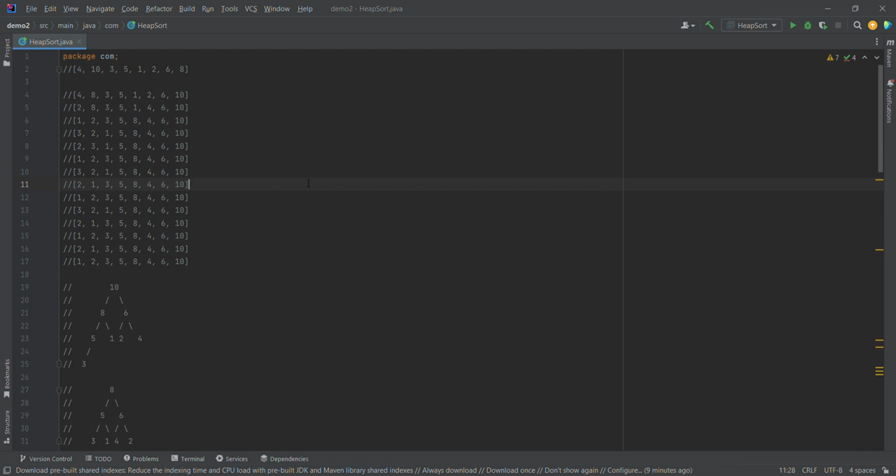And the tree view represents the elements of the array in a hierarchical tree structure in a binary heap. Each element of the array corresponds to a node in the tree. The root of the tree corresponds to the first element of the array. For any node at index i in the array, its left child is at index 2 multiplied by i plus 1, and its right child is at index 2 multiplied by i plus 2. This is the structure of the tree view.